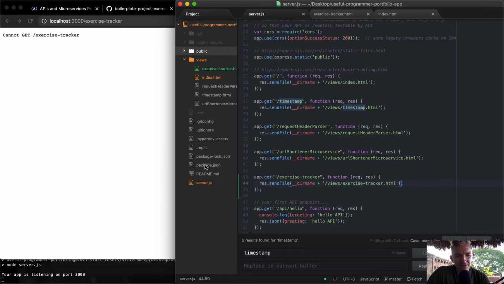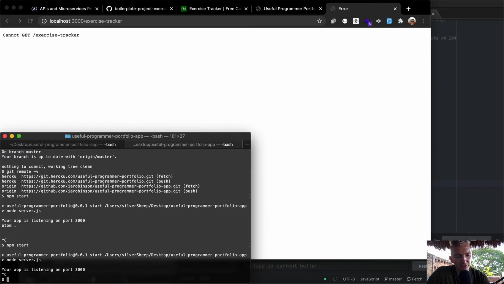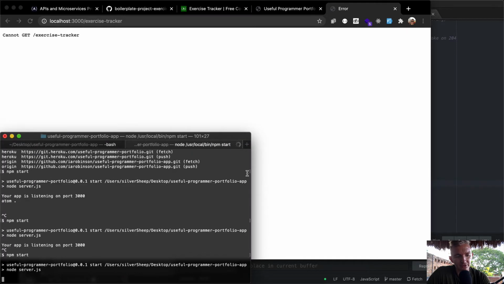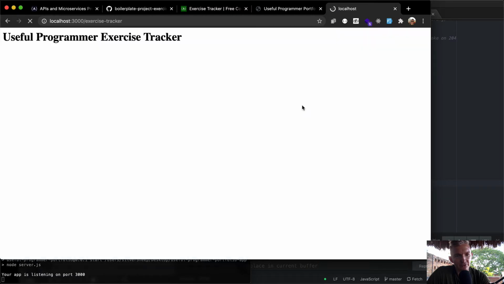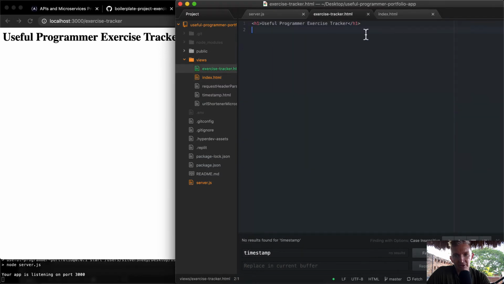And so if we save this, I think we can refresh this page. Okay, so it might need to restart the server. So I press Control-C and then npm start. That resets the server. There we go, Useful Programmer Exercise Tracker. So we have our basic route and HTML file being served from here.